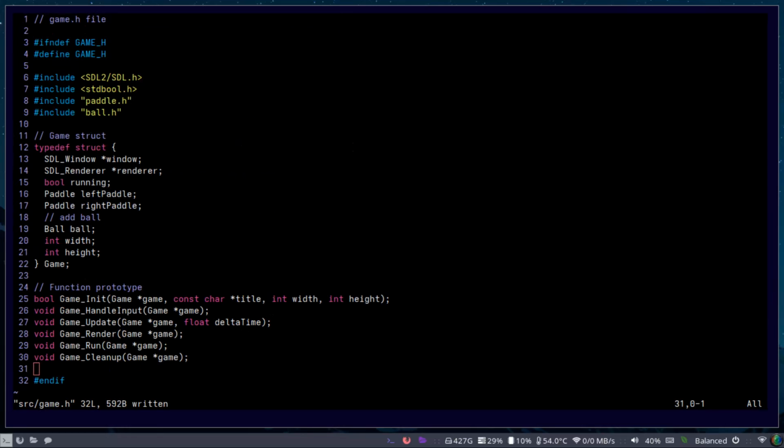Inside our game.h, or game header file, we're going to include the ball header file here, and also we're going to add the ball inside the struct. So here we'll also have our function prototype.